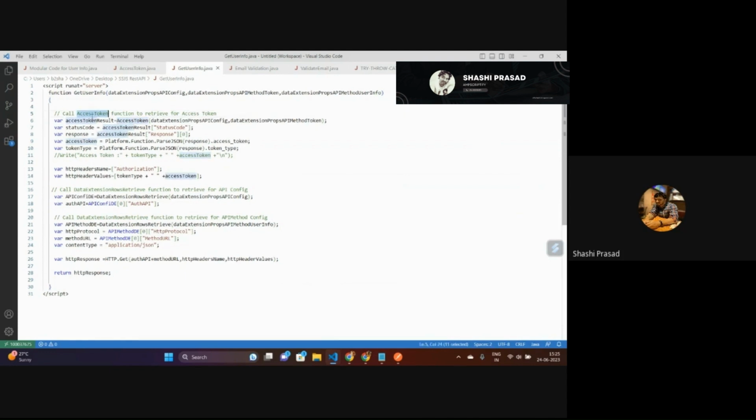I'm getting the access token result, parsing it, and assigning the access token type and access token I'm retrieving to a variable. Then I'm adding headers as authorization and values as token type, space, access token. So this will be my block here.